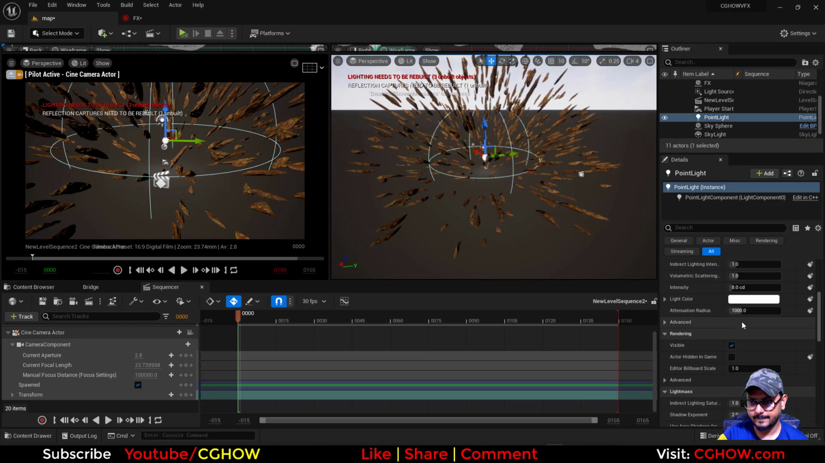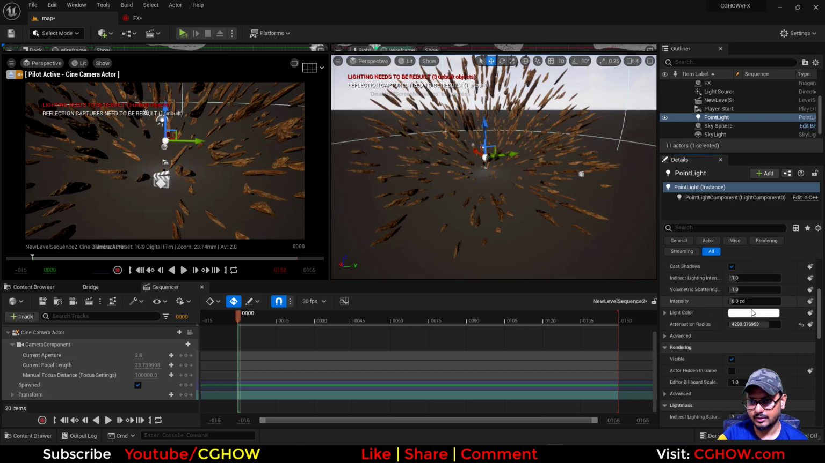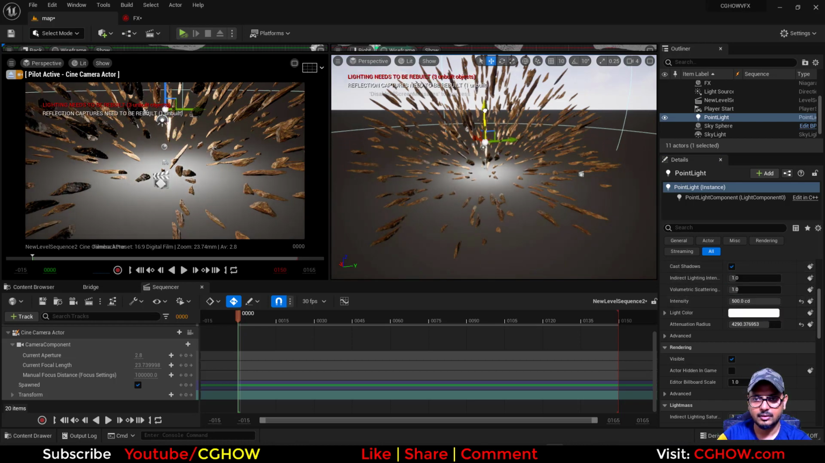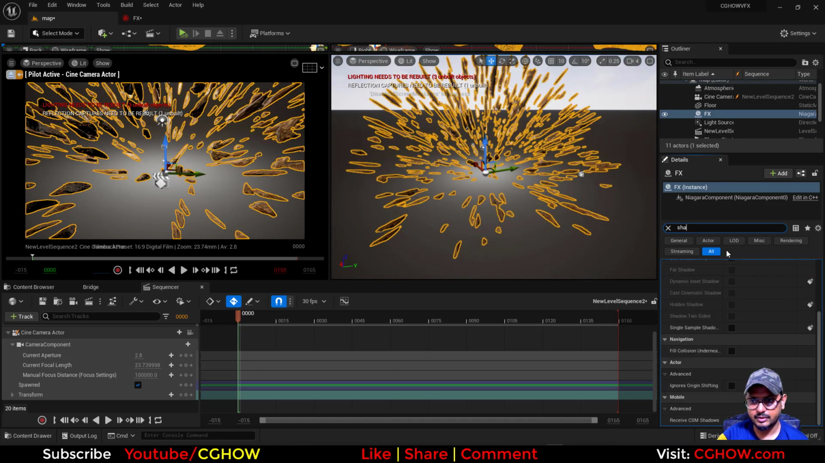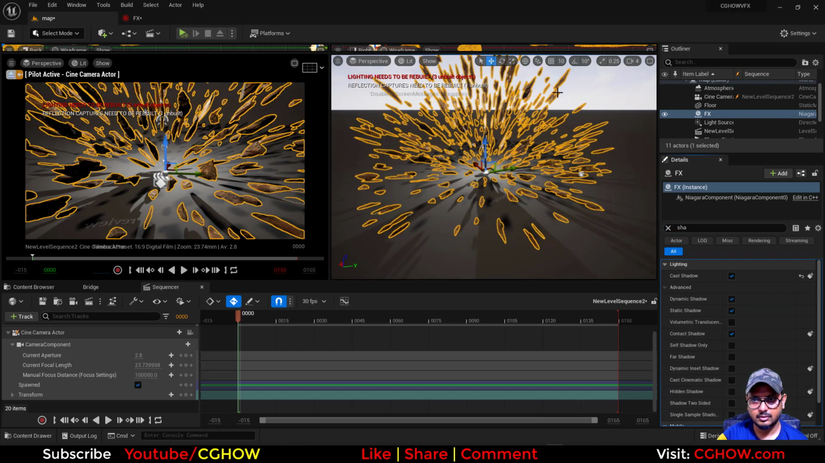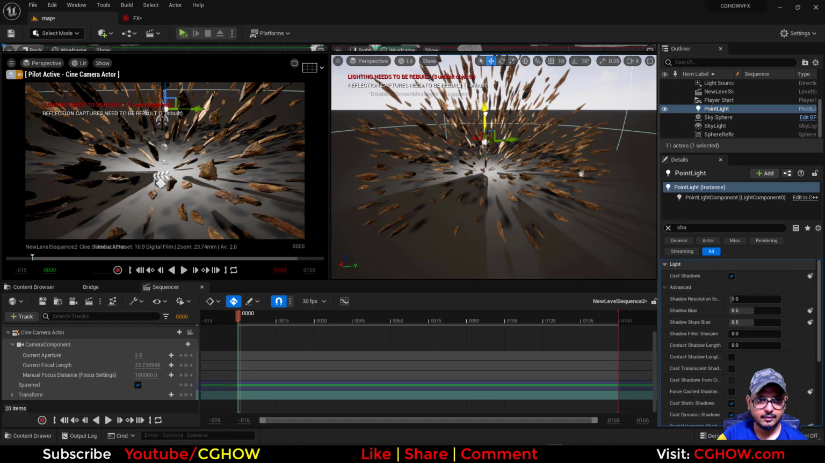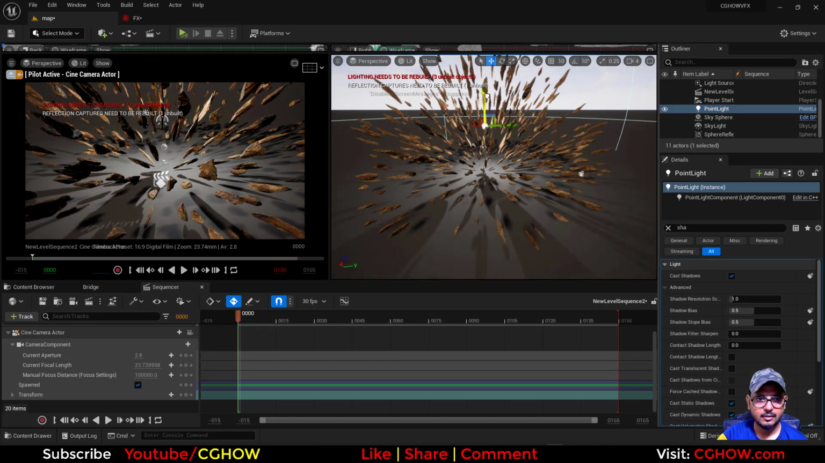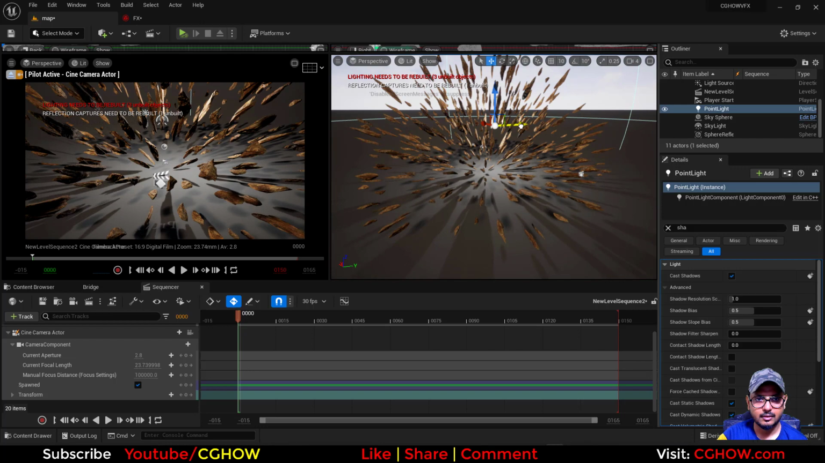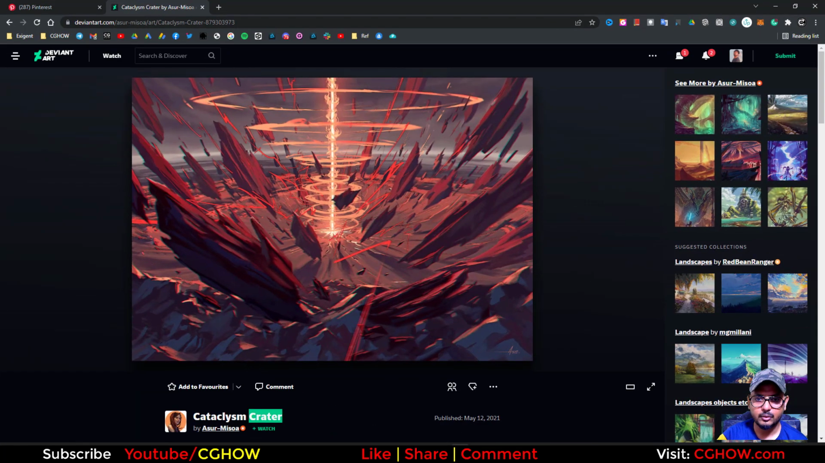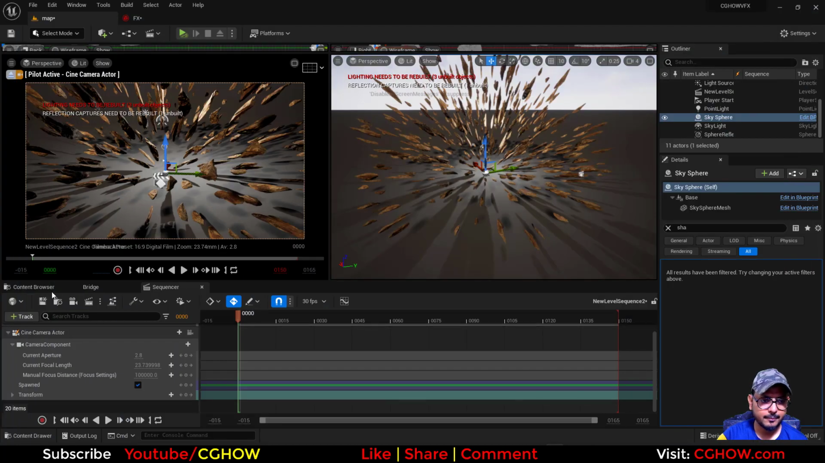Scale the radius and then increase the intensity. Maybe 500, and select your FX and turn on the shadow like this. Yeah, now it's fine. Okay, and now this ground should also have rock material.